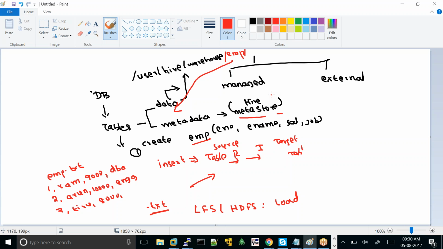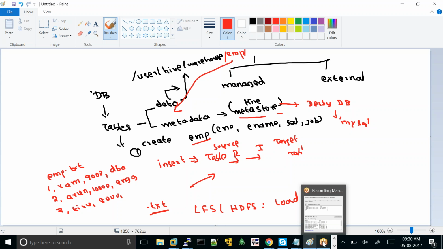This is the location. Here we can make use of a database. The default database is the Derby database. For storing metadata information, Hive by default uses the Derby database. If you want to use other databases like MySQL, you can make use of them. Please make a note. You can also make use of other databases.